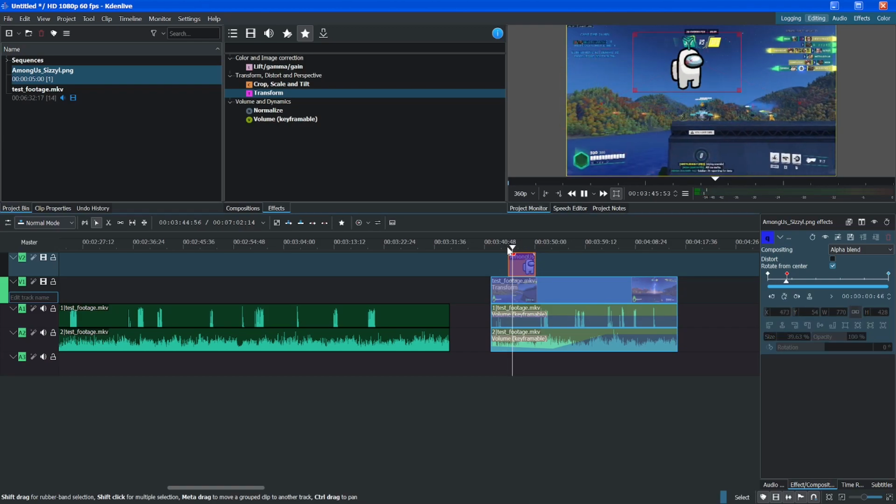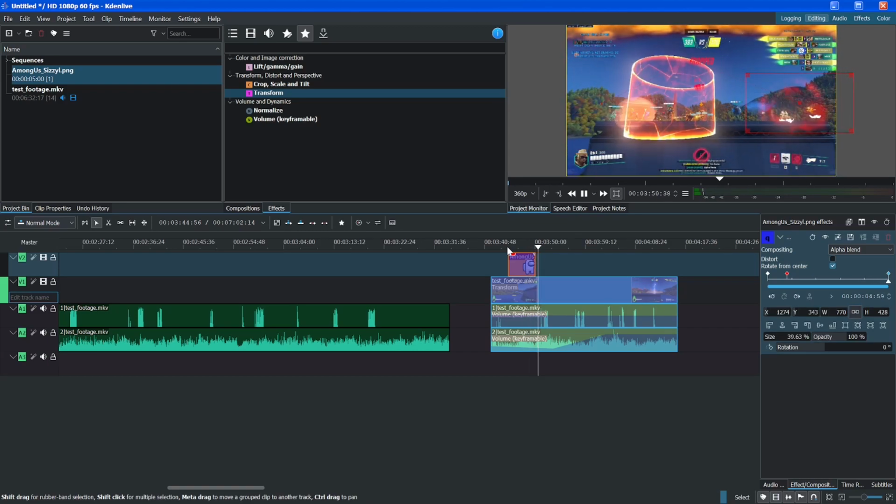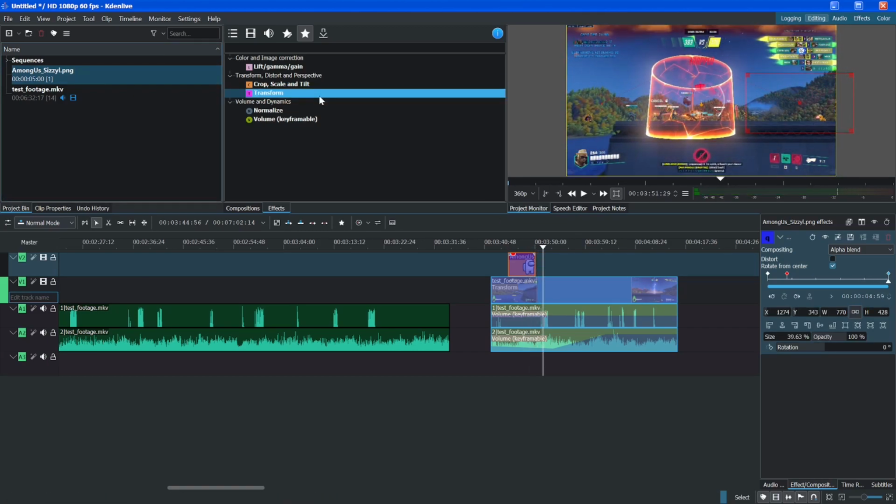Now I can do that. Right? He goes fast and he goes slower all the way across. Very, very simple how keyframes work like that. Then the other thing is crop, scale, and tilt.